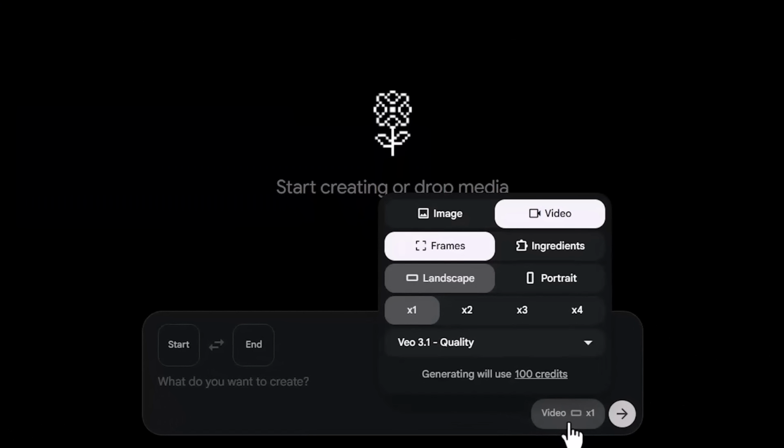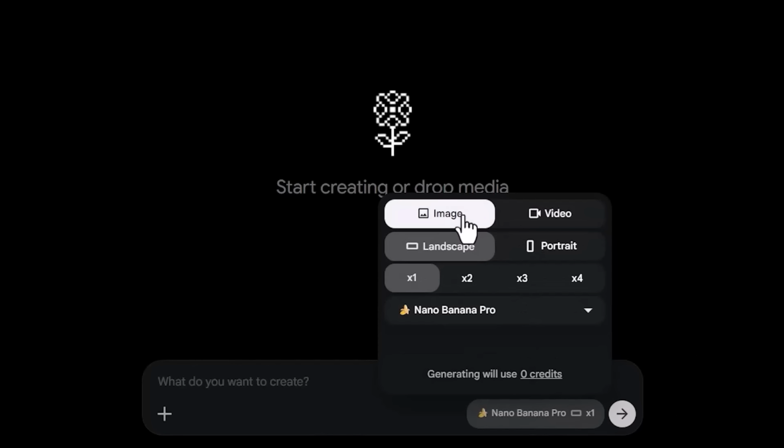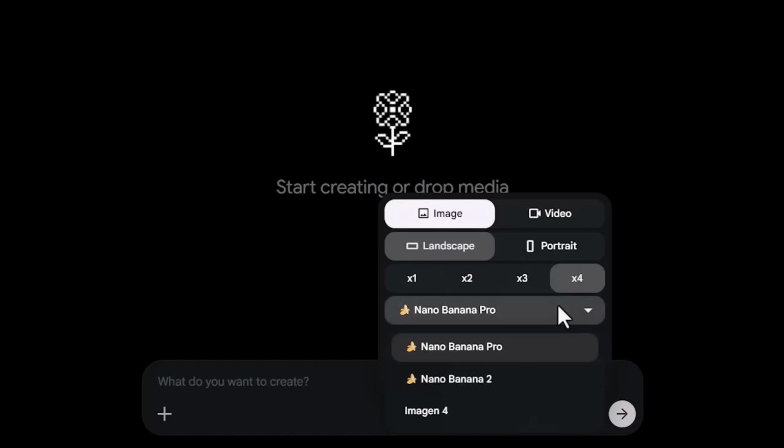Then come to the chat menu and select to create an image. You can choose between either landscape image or a portrait image if you're making a mobile video. Then choose how many variations of the image you want Nano Banana to make. Chances are you'll want to pick 4 to give yourself more choices. Then choose which image generator you want to use. Right now, I slightly prefer Nano Banana Pro, so I chose that.